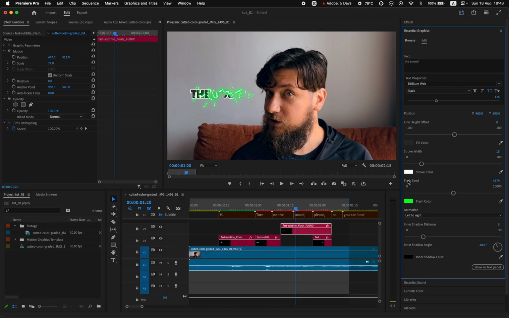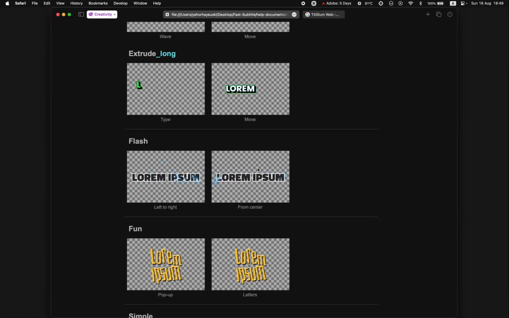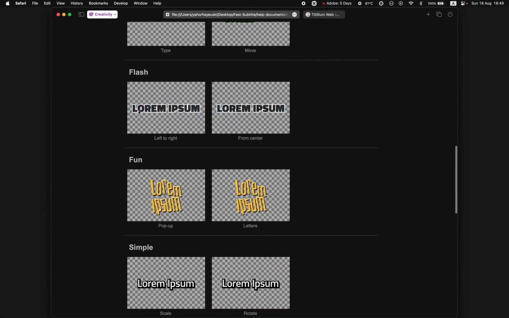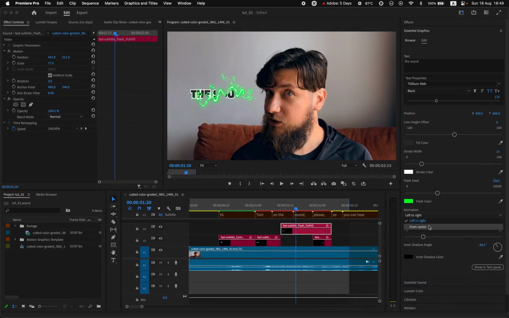We can also, this is interesting control, flash seed. It randomizes our lightning. So you can choose one of the variant. I like that one. Of course, we have animations here, left to right or from center, and you can see here the lightning goes from left to right, and this goes from center. I want to use from center.